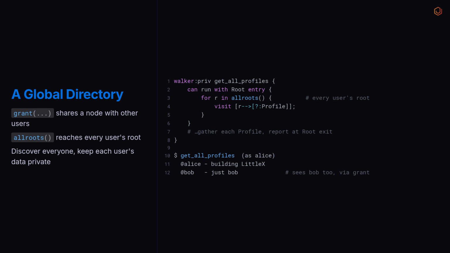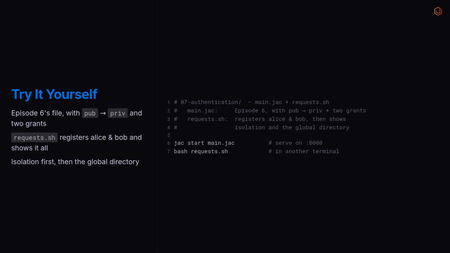It's all in the deliverable, the same file as last episode, with pub changed to priv and 2 grants added. The requests script registers Alice and Bob and walks through the whole thing. Isolation first, then the global directory. Grab it and run it.